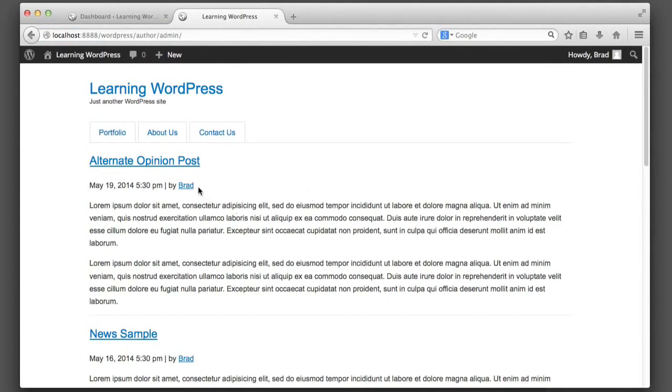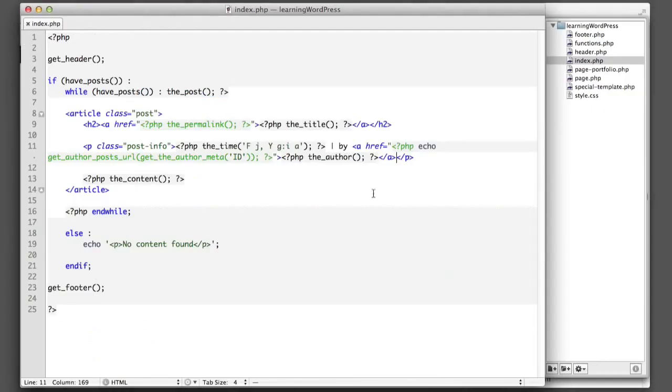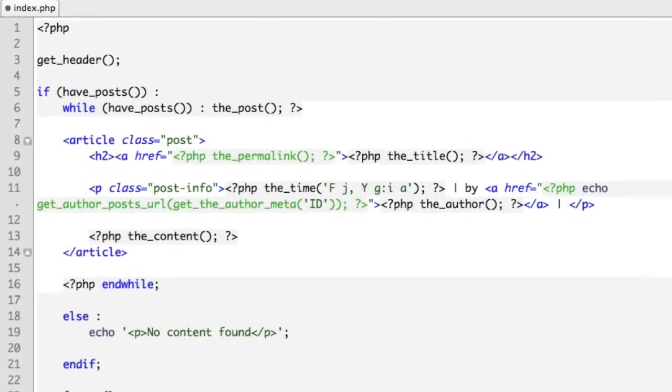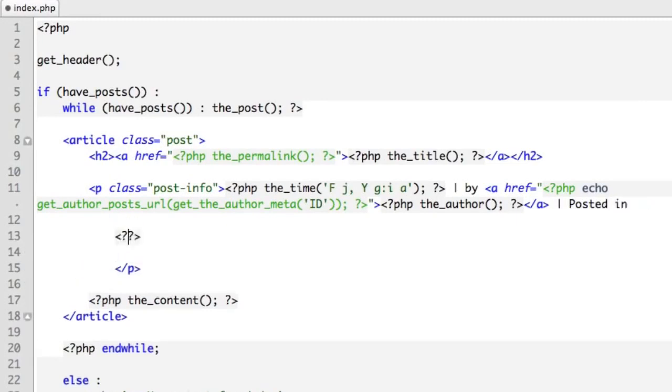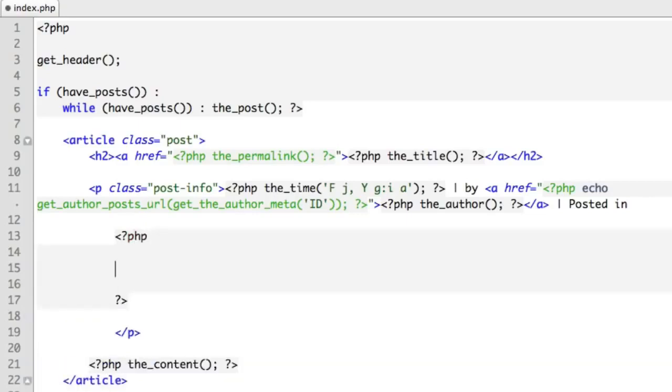Now that the author name and link is complete, let's focus on adding links to the categories that each post was assigned to. So directly after this author code, create a separator. We'll say posted in, and then we're going to need to drop into PHP because we want to output all of the different categories that the post is assigned to. WordPress has a function named getTheCategory, which will do most of the heavy lifting for us. So this function will return an array with all of the categories assigned to a post, because remember, you can have multiple categories assigned to a post.